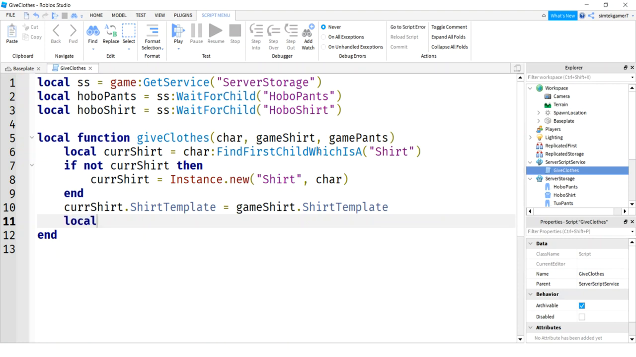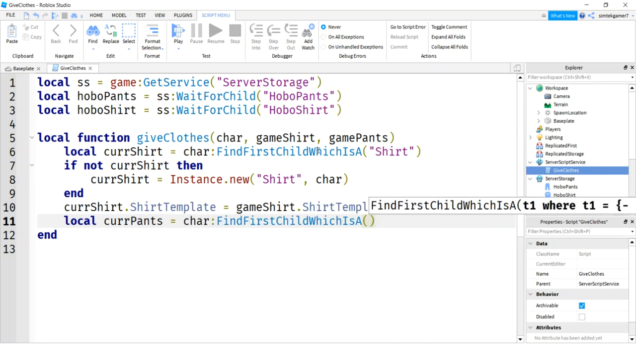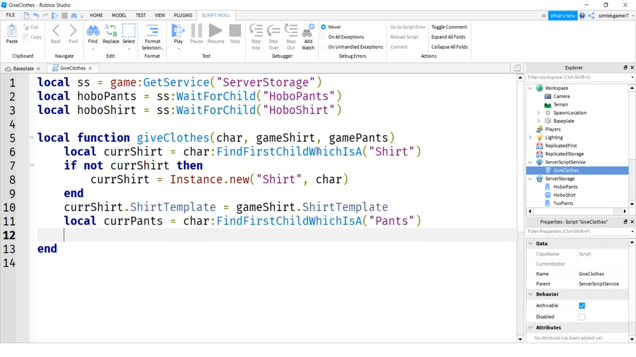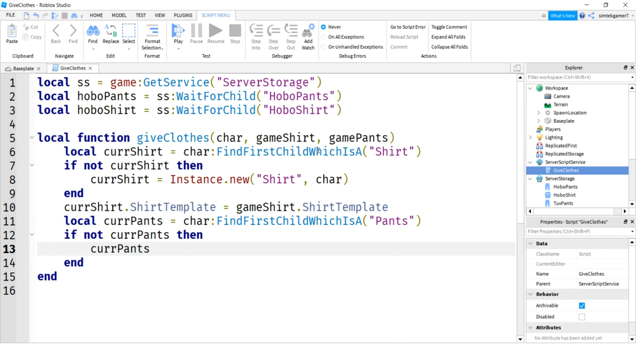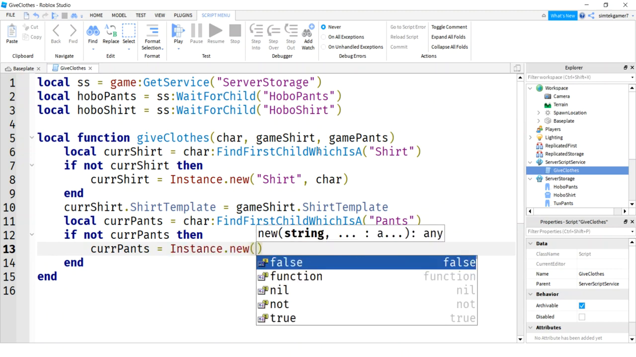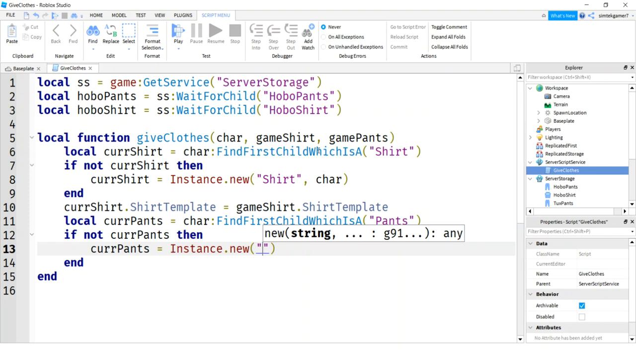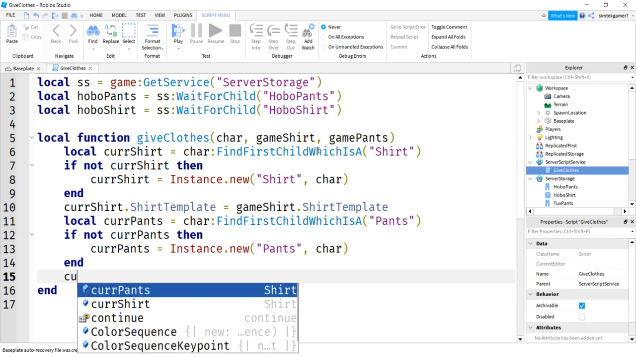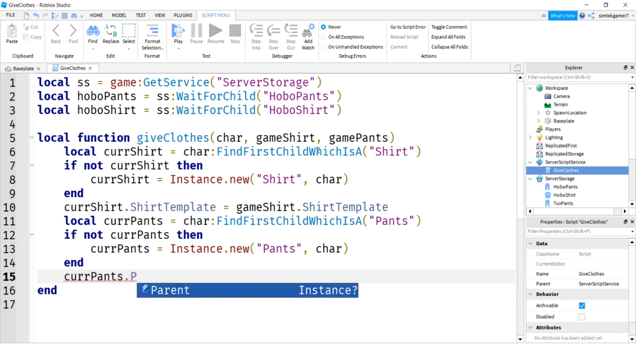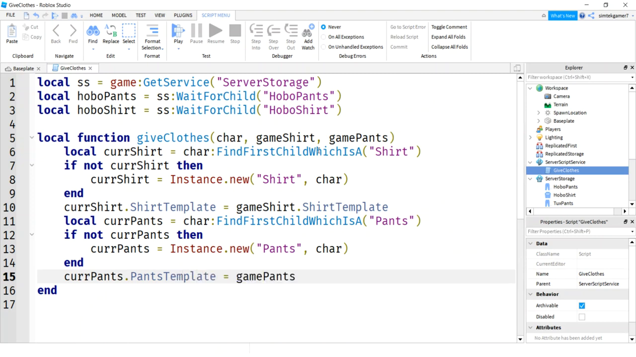We're going to do one for pants now too. So local cur pants, char find first child, which is a pants. Cool. If not cur pants, then let's make pants. Pants equals instance new pants. Whoops, I hit my caps lock. And the character will be the parent. All right, so now we know we have pants. Current pants, pants template equals game pants dot pants template. And that's all we need to do, but we have to call this.